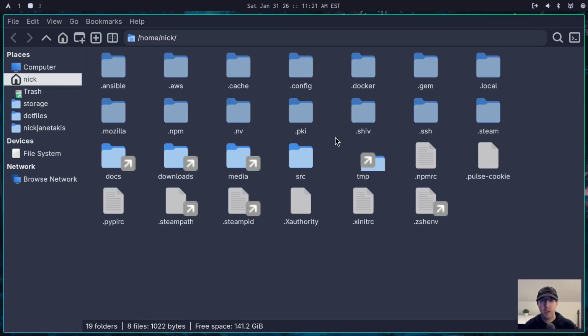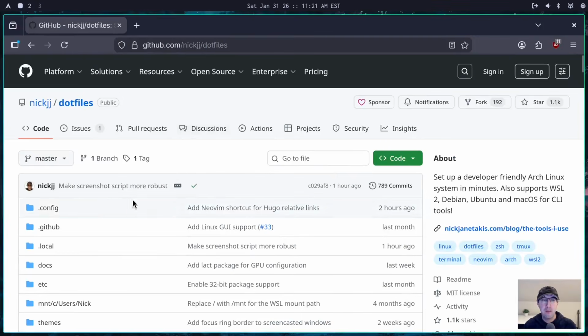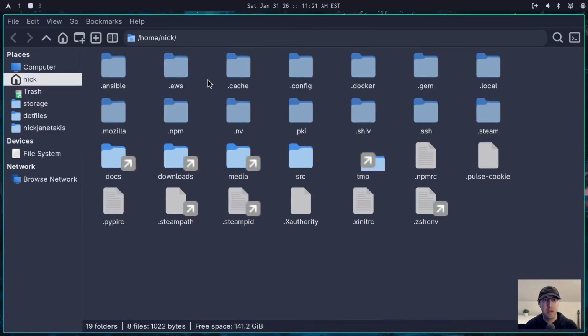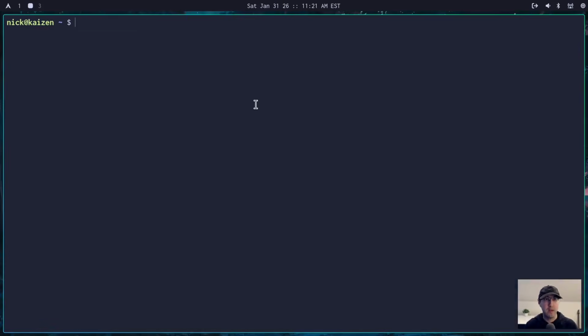Let's go over maybe some of the code to see how it works. In my dot files, everything we're going to go over here is there if you want to check it out. But let me go back over here. Let's kill that. I guess we'll just open up a terminal, and we're going to go over to some scripts.